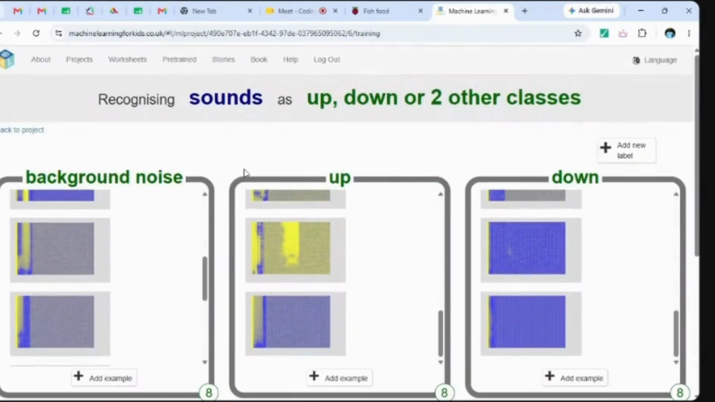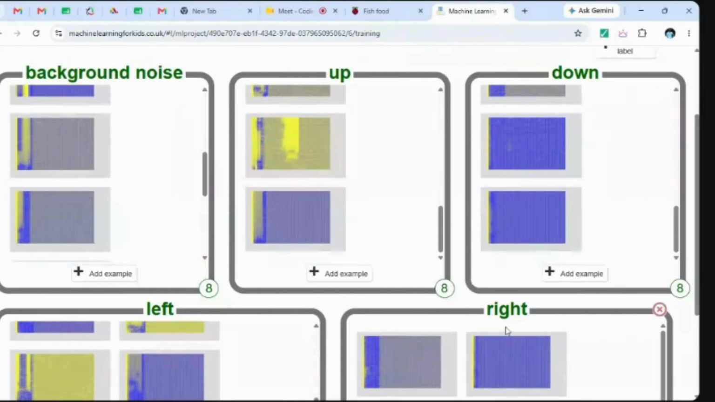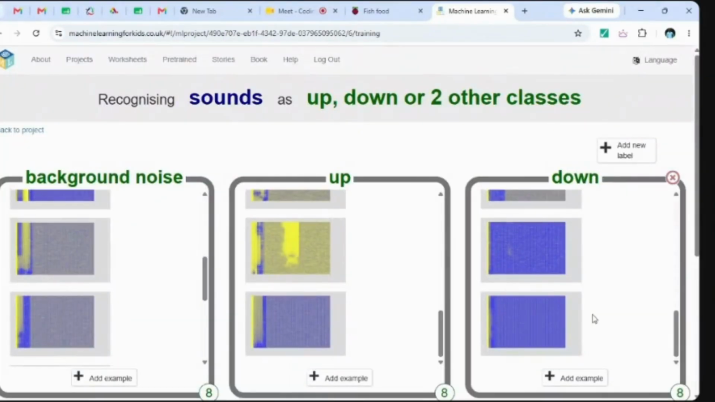You can see the first one was background noise. I never made any sound. Here, I made a voice saying up or uttering the word up. Here, I say down, here left, and here right. Are we together? Yes. Yes, thank you very much.